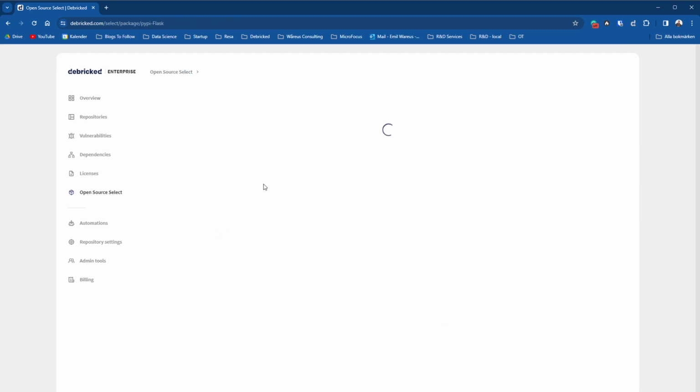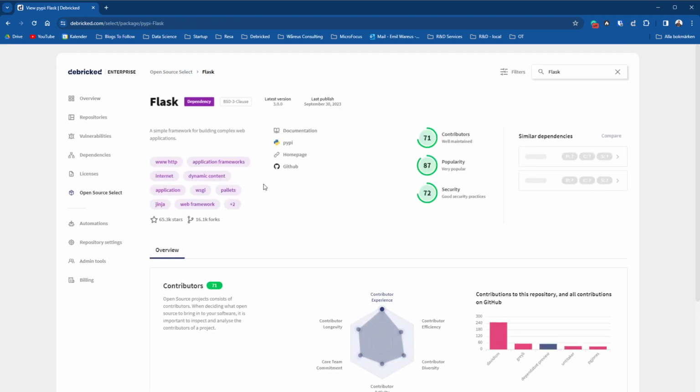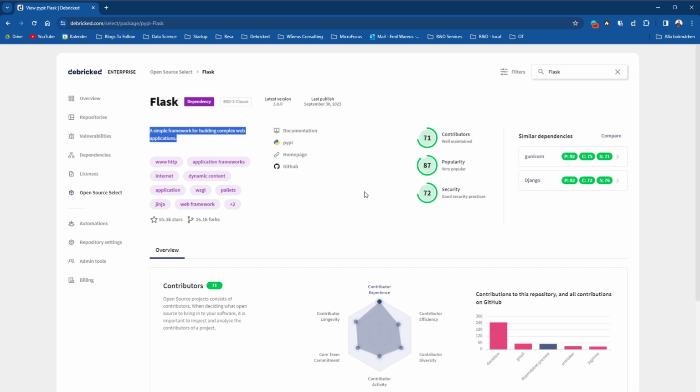When we click into Flask here, for instance, we are greeted with the description of the package, as well as all the different relevant links we have collected, such as the link to the documentation, to PyPI, the package manager, the homepage, and of course the source code repository.